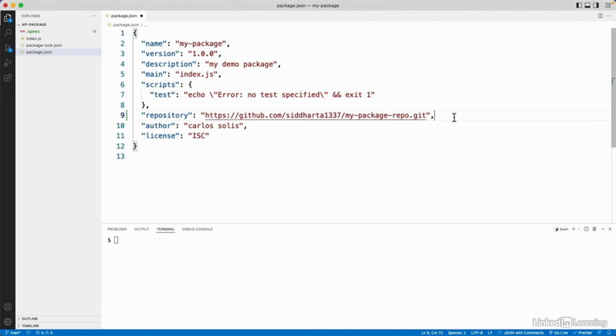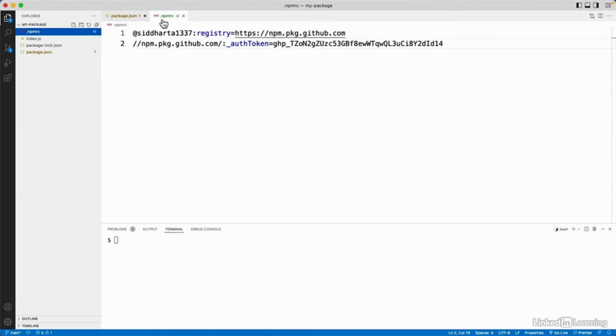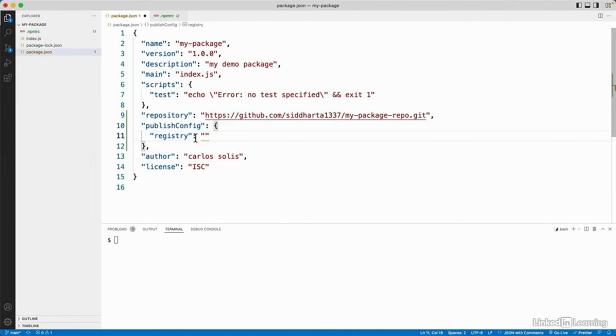The next value we need to add is publishConfig. Inside that value, I'm going to include registry, and the value that we're going to use here is the same we use on the npmrc file. Just copy the registry address and move it to here. Now we have a package that is properly configured.